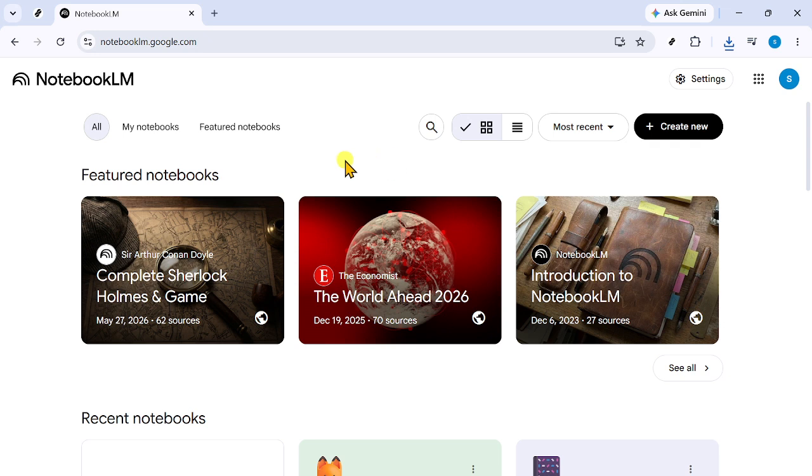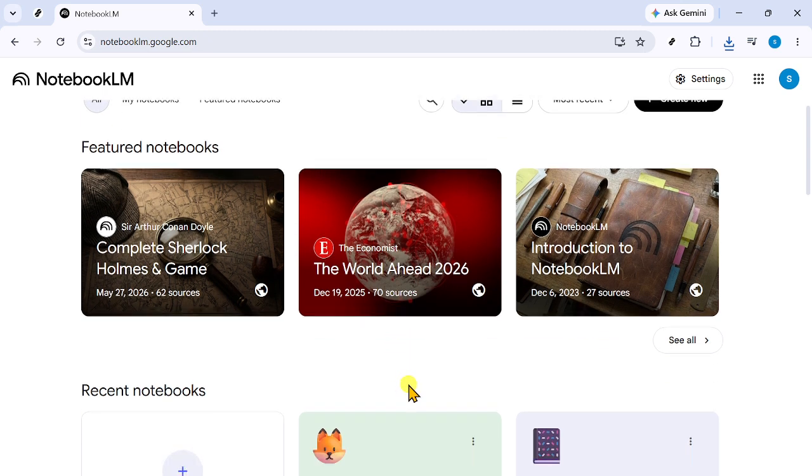Start by going to NotebookLM in your web browser. Once the site loads, make sure you're signed into the correct account, especially if you use multiple Google accounts. Using the wrong account can sometimes cause confusion when trying to access or share notebooks, so it's worth taking a moment to confirm that you're in the right place before moving on.